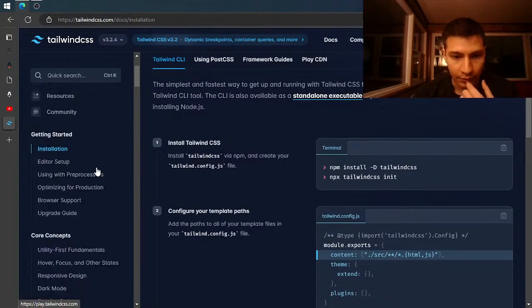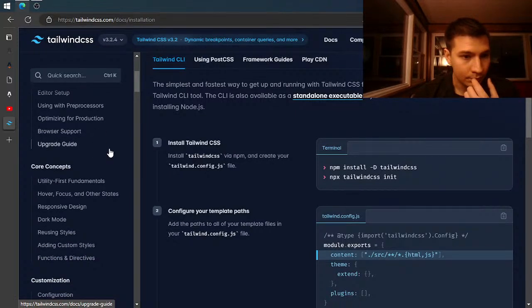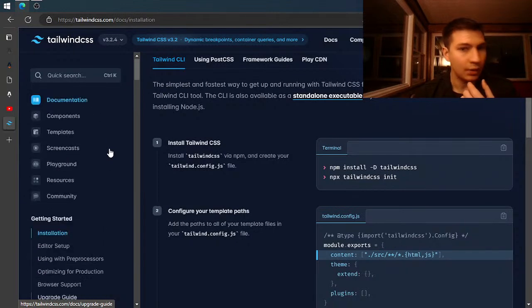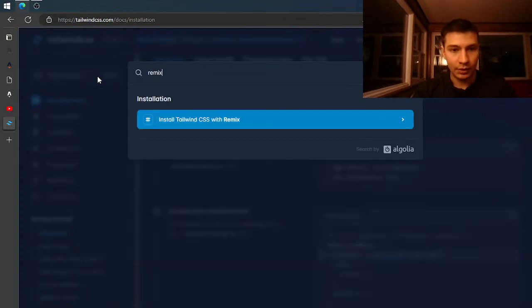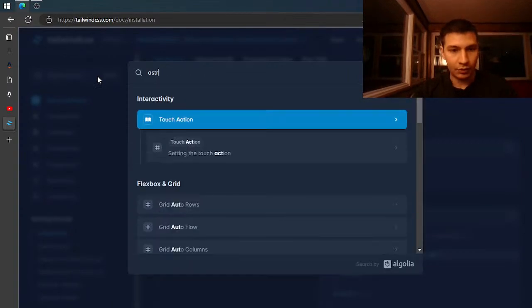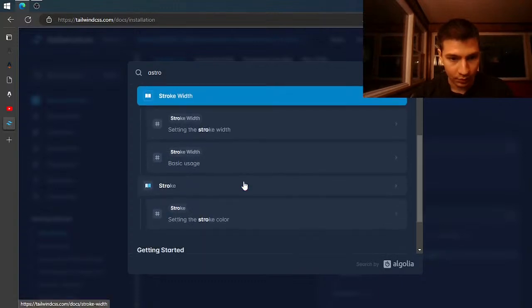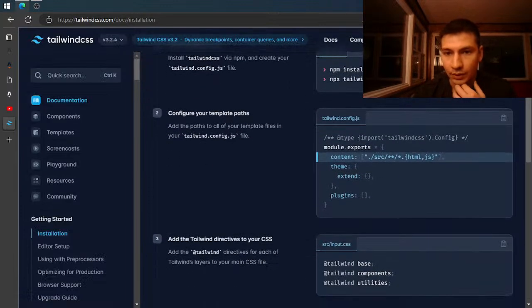They usually have, like, there's one that said how to use it with Remix. I know that. So let's see if they have one with Astro. Astro, nope, they don't. Okay, well, let's see if we can figure this out in here. We just need to do these two commands here.